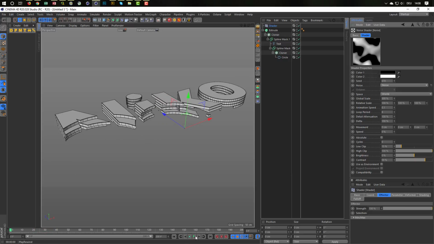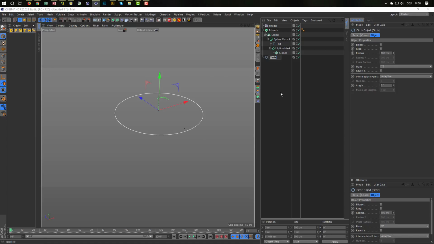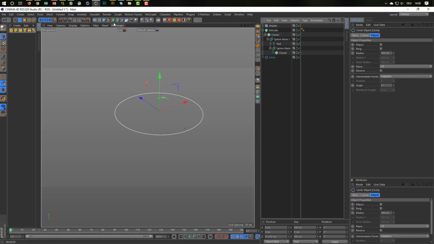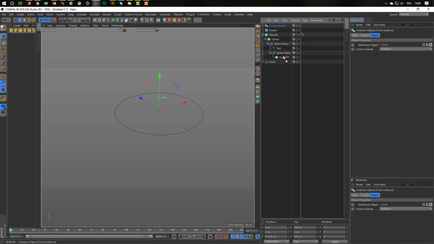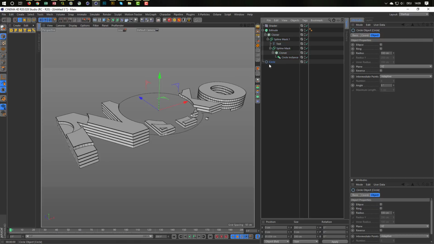Let's see. Let's make it here, bring out the circle, and name this just spline or something else. Doesn't matter. So I make here an instance of this circle. Let's go to instance and bring this instance in this cloner. So everything I drag in this instance will now work as this shape here. So let's see if it's true.